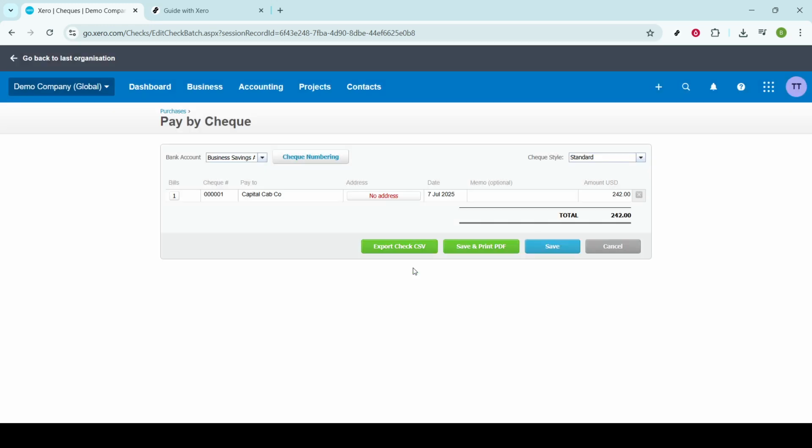It's always a wise practice to double-check everything before finalizing. Scrutinize the details such as the Pay To section, address, date, and the exact amount. This extra caution helps avoid any potential hiccups in the payment process.